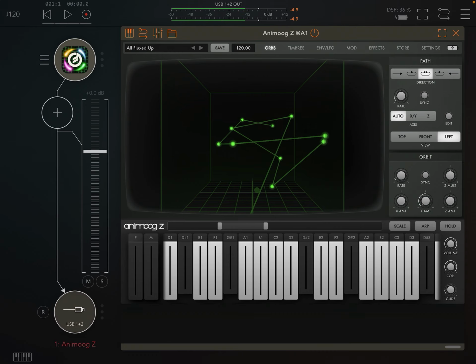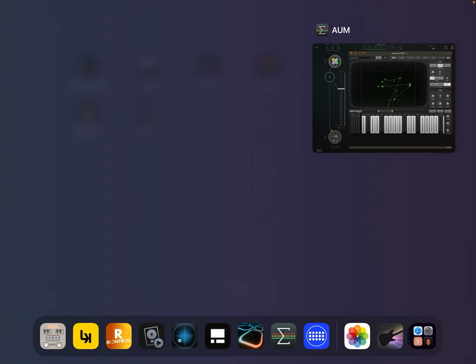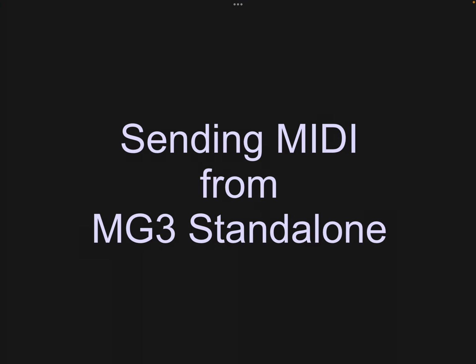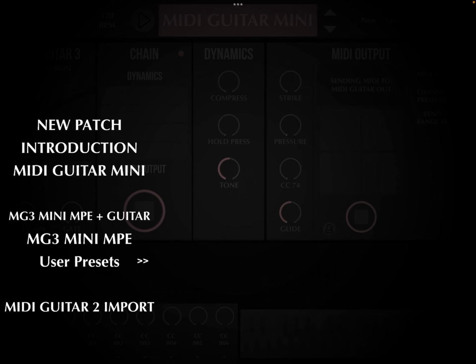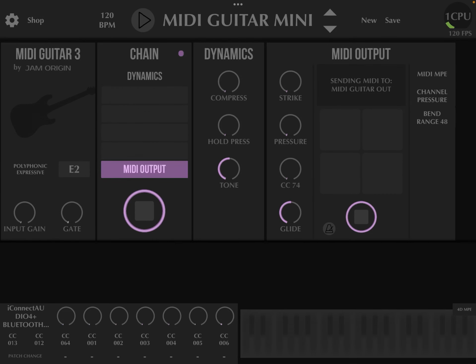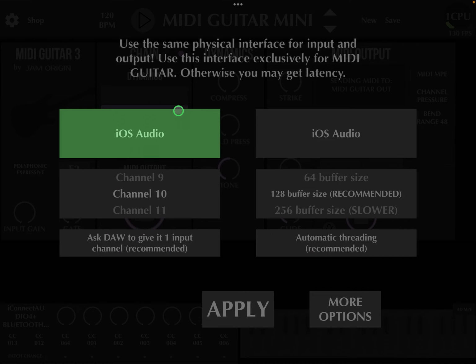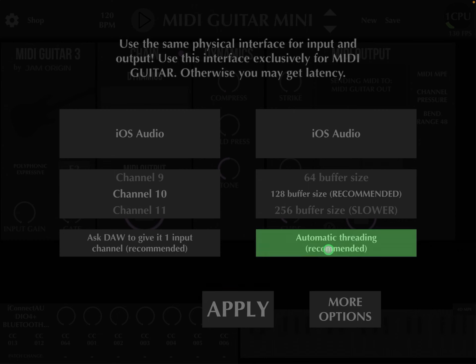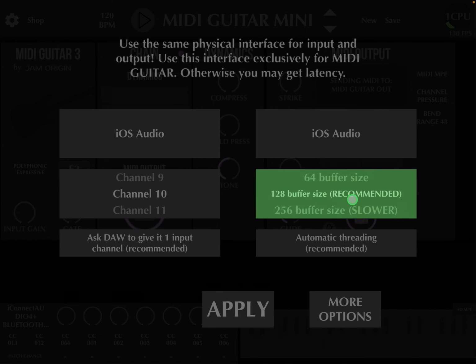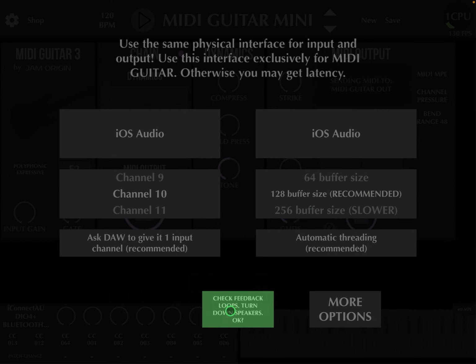So today I'm going to be using AUM as my audio host, and we're going to look at the two methods. So number one, we're just going to take the standalone application MIDI Guitar 3, we're going to open it up, and you can choose this preset here called MIDI Guitar Mini. Just verify your audio settings here. I've got my guitar coming in on channel 10 on my audio interface, and I'm using recommended buffer size and automatic threading.